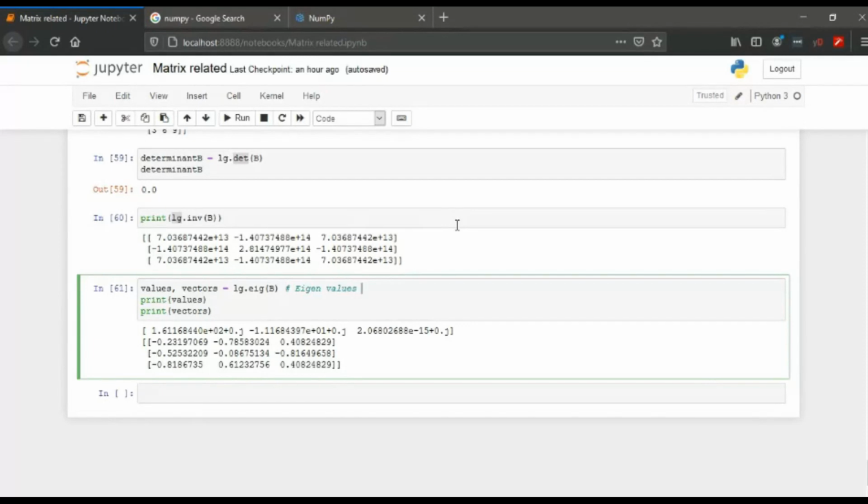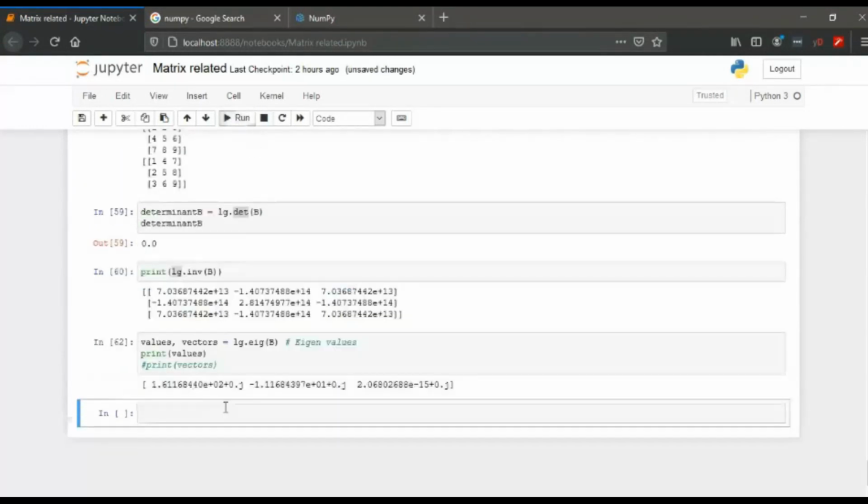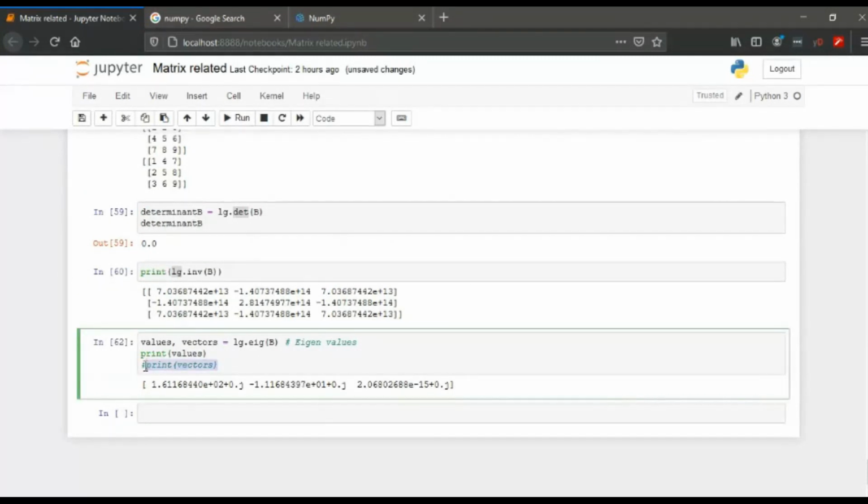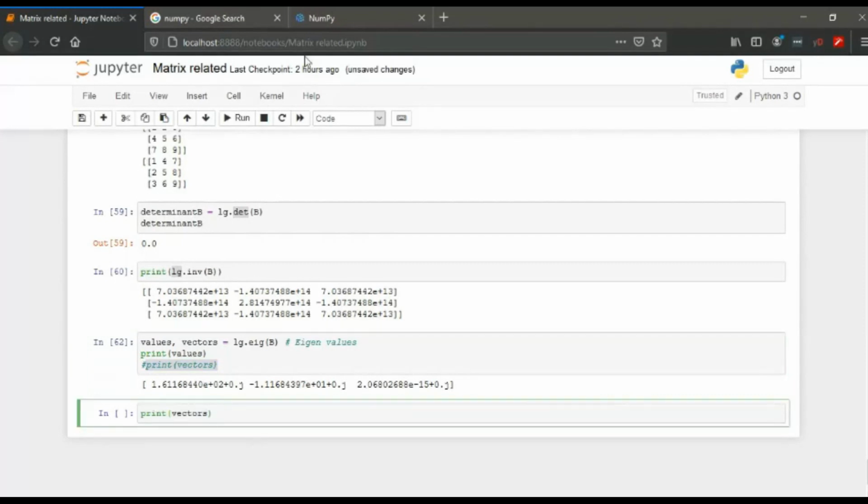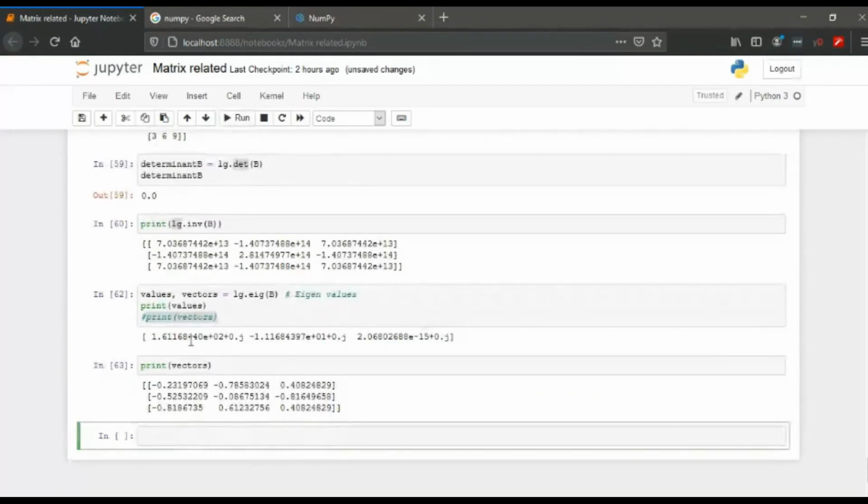Okay, LG dot eig of B gives you the eigenvalues and eigenvectors. The eigenvalues will come into a variable called values, and the eigenvectors will be taken into a variable called vectors. I've just shown you how to go ahead and print the eigenvalues. Let me print just the eigenvalues so that you understand what they are. And then you can go ahead and print the eigenvectors so that you can see what they are. So these are the eigenvalues. You see that the eigenvalues are complex numbers, and these are the eigenvectors.